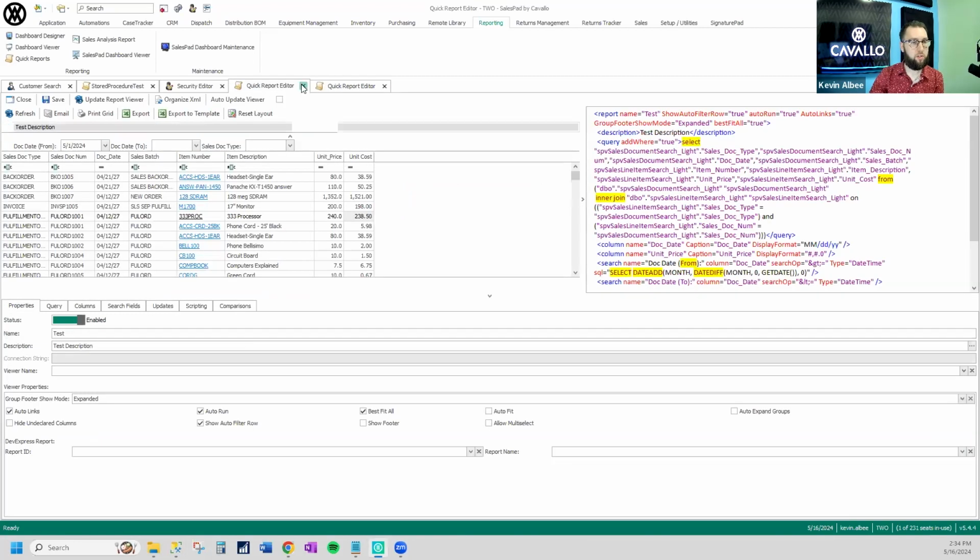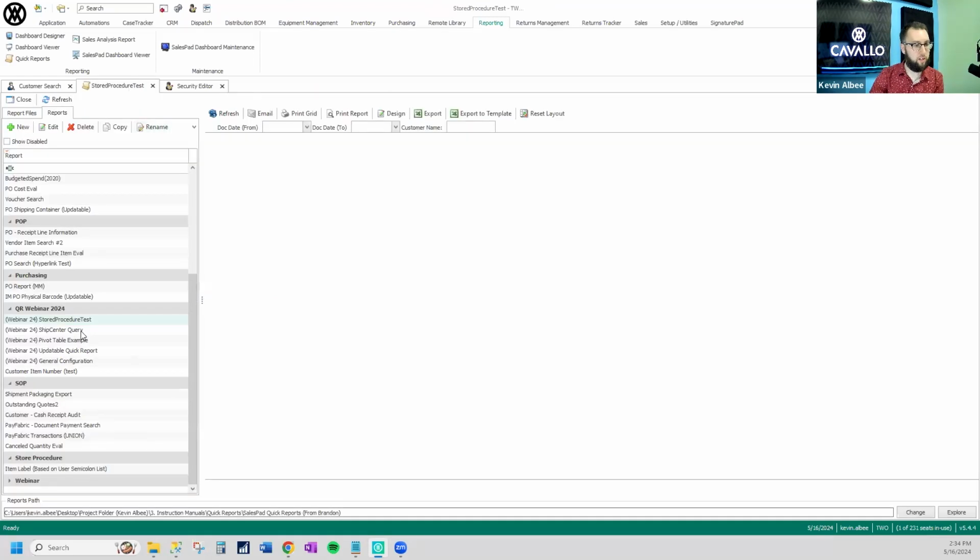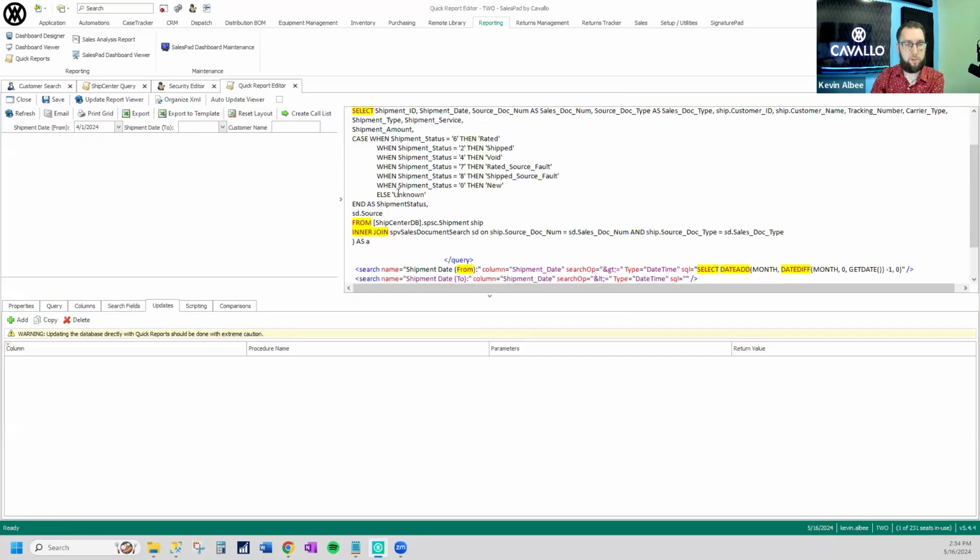One thing we also have is the ability, like I mentioned before, to reference other databases. Anyone who uses our Ship Center software, which is an add-on that's used to reach out to carriers like FedEx and UPS for various shipping and rate quoting options, may find Ship Center stored in its own separate database outside of the company database that you log into. With this quick report, my Ship Center database is stored outside of that, but I'm able to reference it from my database called ShipCenterDB and pull in all my information from there.